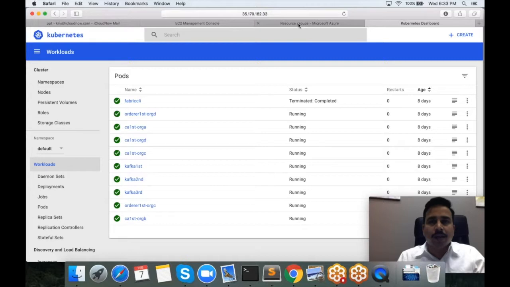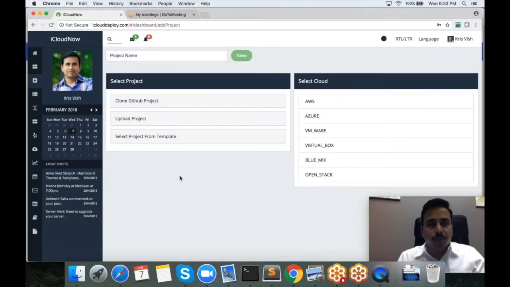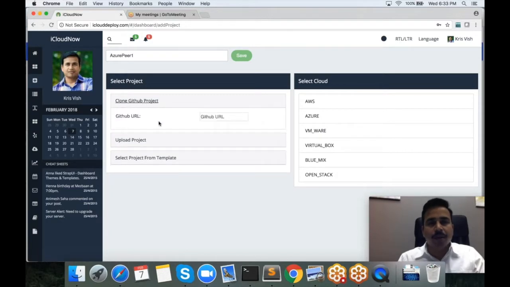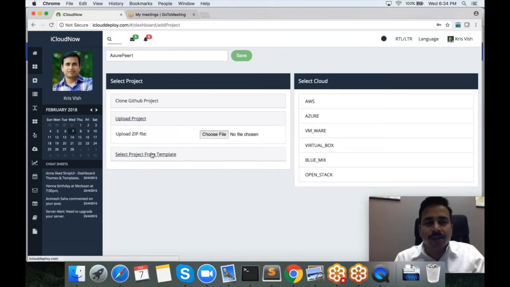But to quickly add a remote peer, I go back to my framework again. I can add a project, which is now a Fabric peer. So I can say, hey, I want to add a Fabric peer to Azure. And I could simply call it Azure peer, just to keep it simple. Azure, tier 1, right? I could add a project from a GitHub repository where I could have the entire infrastructure as a project, and code could be readily developed there, and then add a GitHub URL for that, or I could upload a project, or I can select from a template.